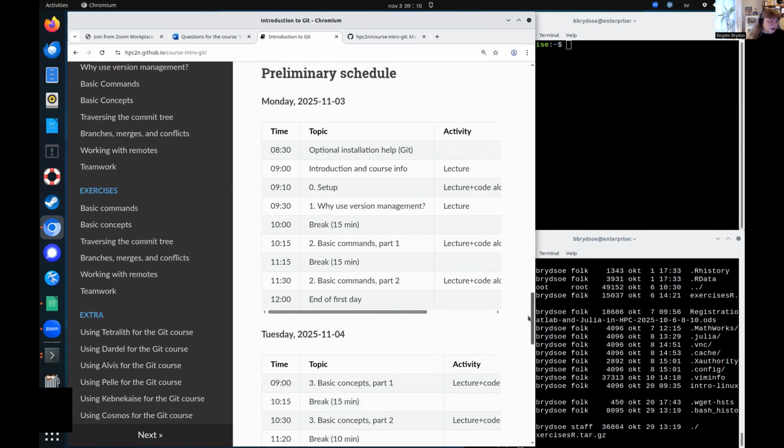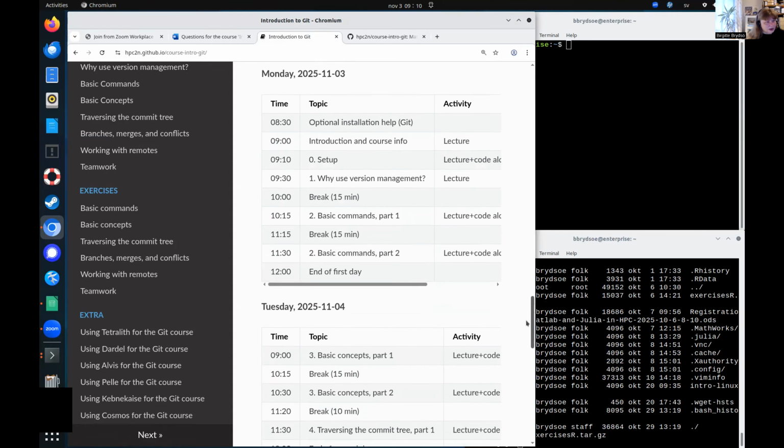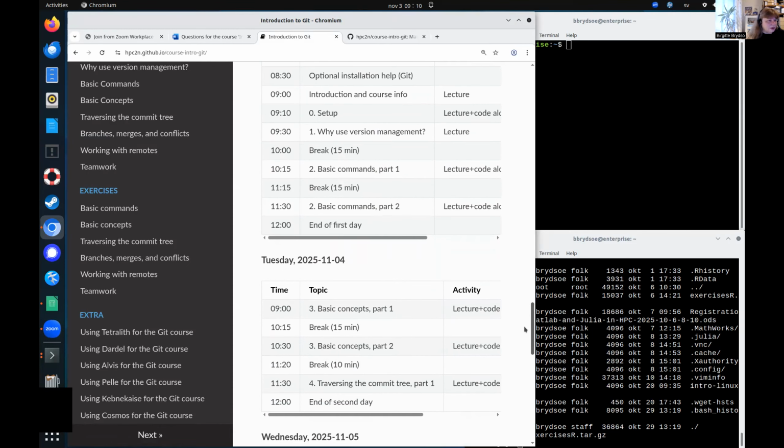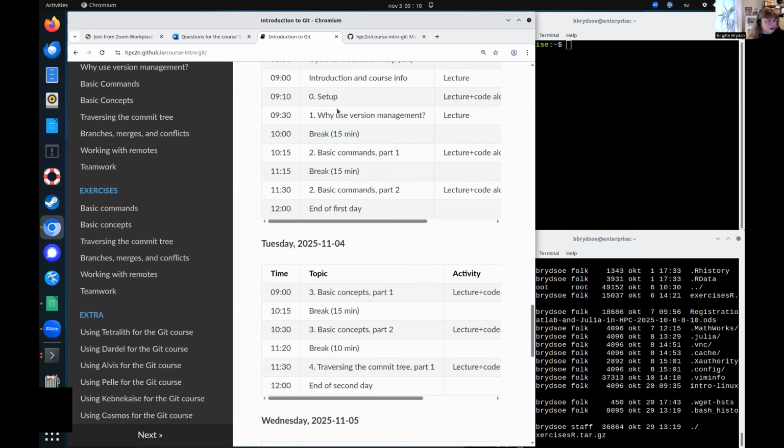So the preliminary schedule for today, Monday, we had the optional installation help. There is this intro. Then we will look at the setup, and in that you will configure your Git if you haven't already. Then we'll go to why to use version management. There will be a break. And then Pedro will talk about basic commands in the rest of the day of this course, and there's a break in between.